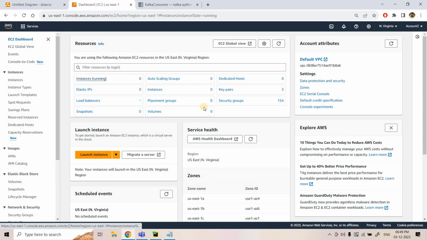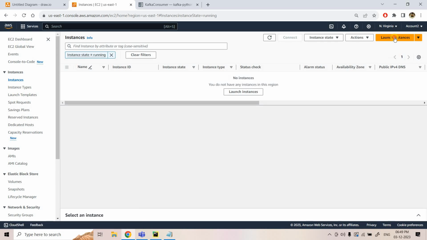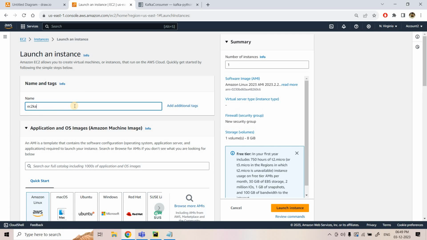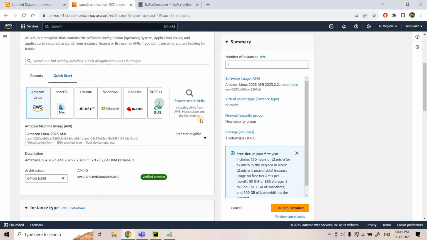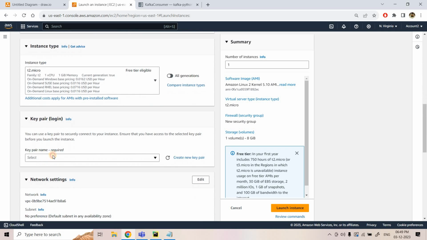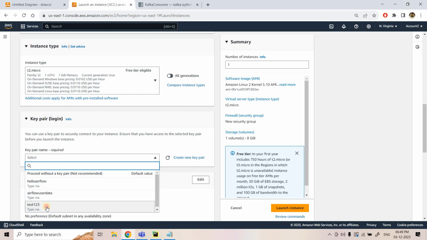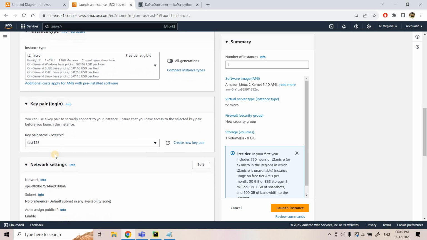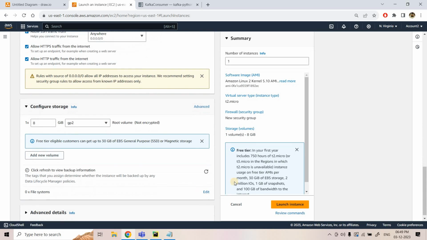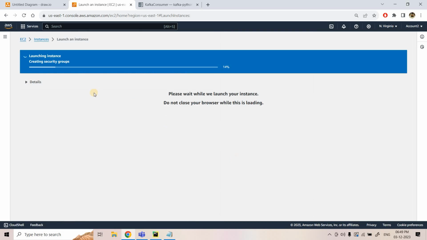Okay, so here I will go to instance, and here I can launch an instance. Here EC2 Kafka I can put, and I am choosing a Linux environment and keeping T2 micro, that is fine. And here I am having one particular key value pair, and then I can allow all this as of now, and keeping all other properties unchanged, we can launch the instance.